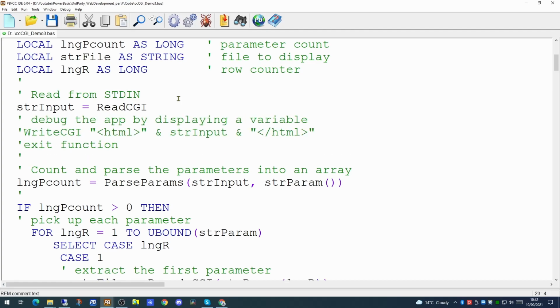So today we've taken a CGI application and we've passed it a single parameter. However, the code as it stands will allow you to pass many parameters. But we'll leave that for the next video.